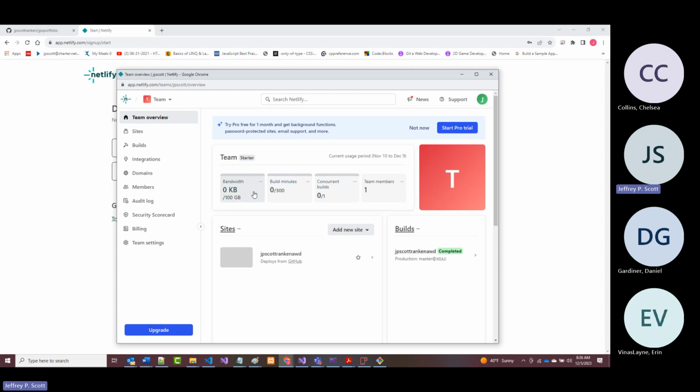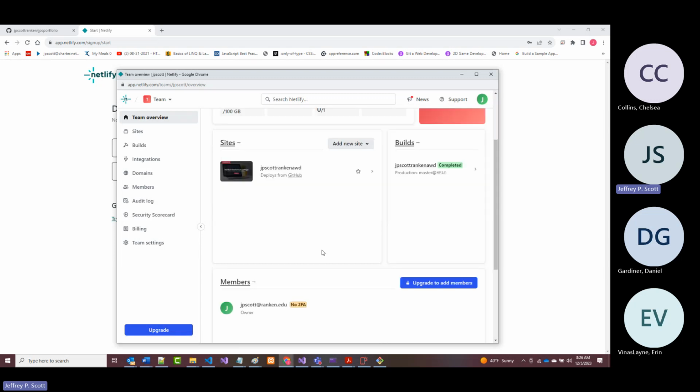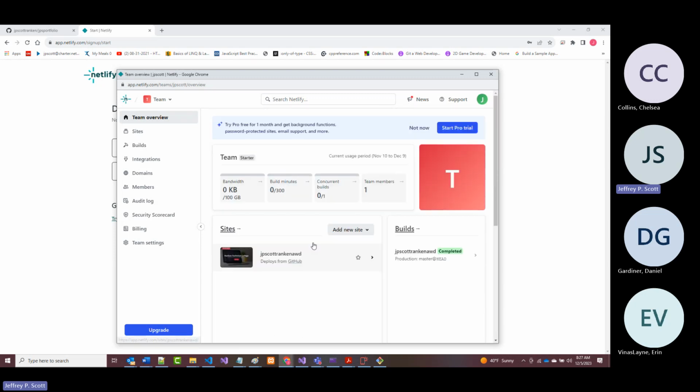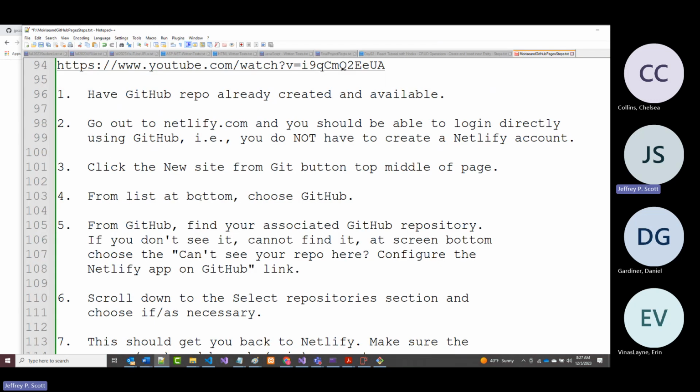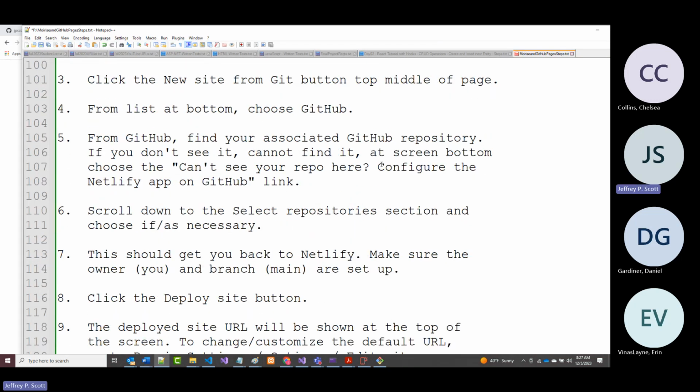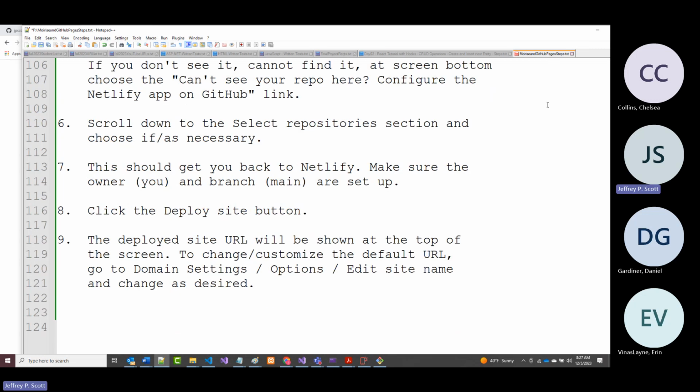So you come in here and it says, okay, basically, what do you want in here in GitHub? If I wanted this site, I could put it in. I can put in literally any site I want. But there's a way that you can come in here. I got it written down on here. If you cannot find what you want at the bottom, choose can't see your repo here, configure Netlify on GitHub link.